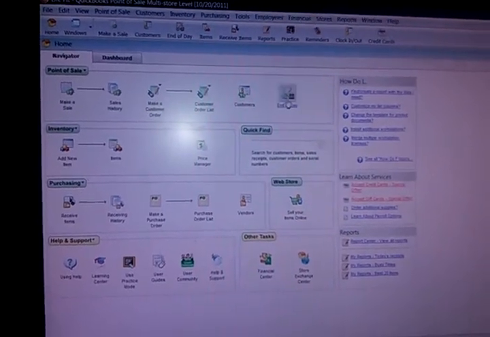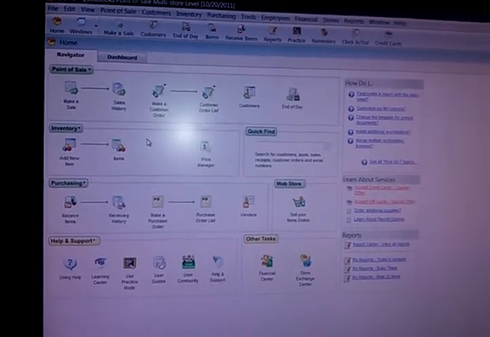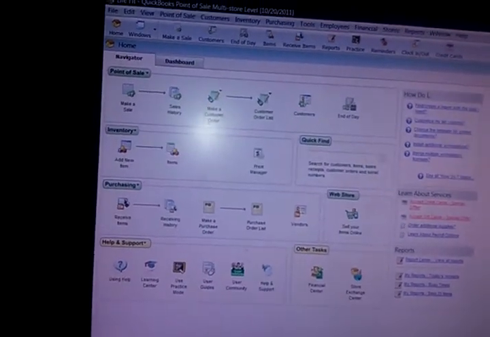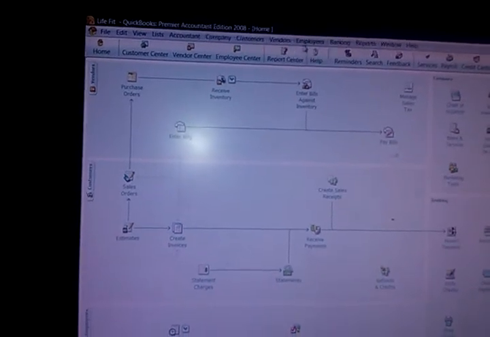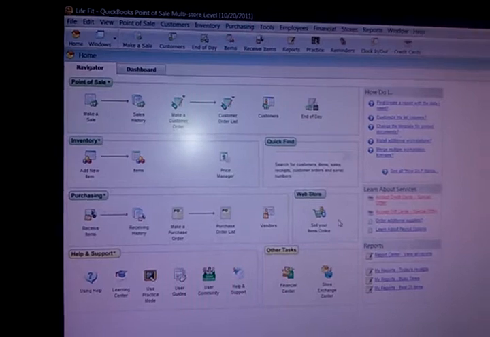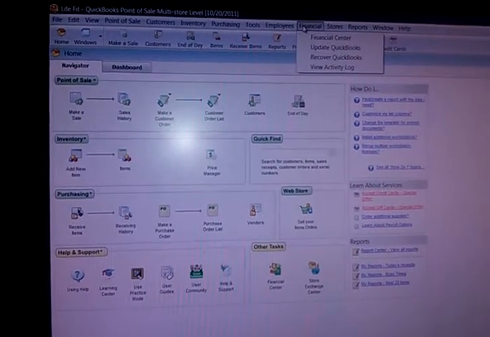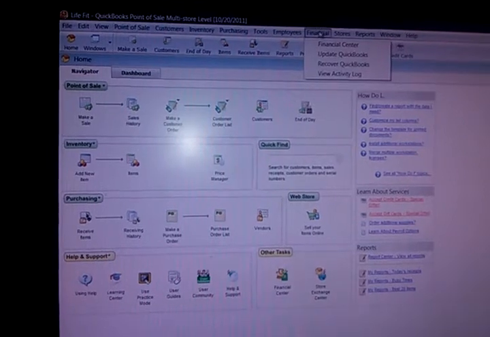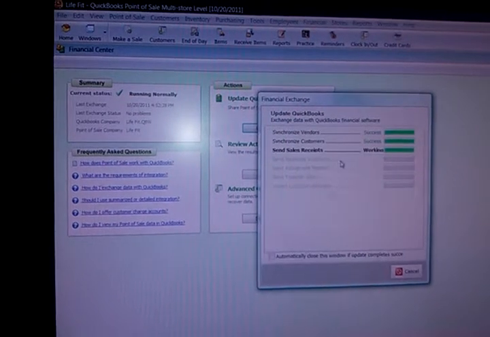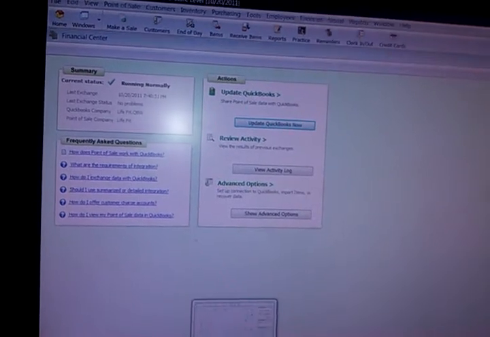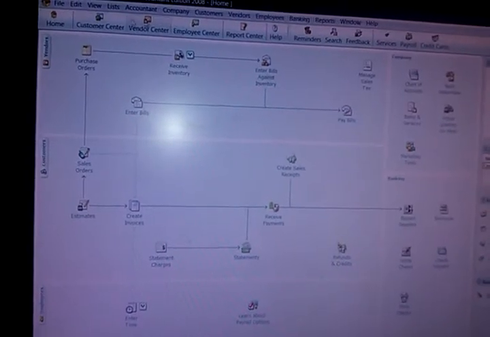When you get into something like actually collecting receivables, you need something a little bit more sophisticated, which is why the point of sale system has this installed, which is the Premier Accountant Edition 2008. You want those two systems to communicate. So we're going to go to Financial Center, and we're going to do Update QuickBooks Now. What this is going to do is update your other system. So now we can go and look at the Customer Center. We're going to pull up John Deere, and here's this last receivable.